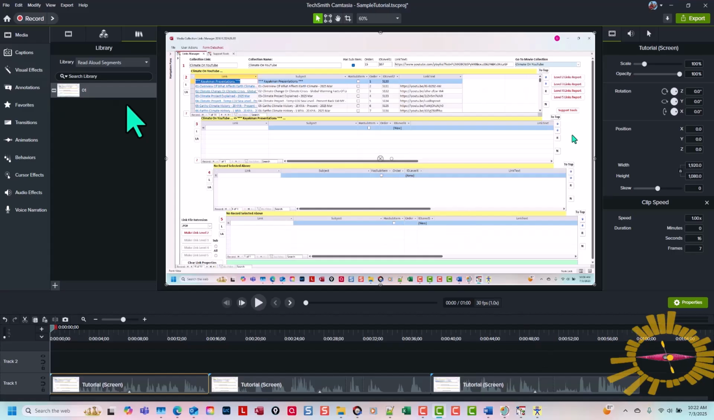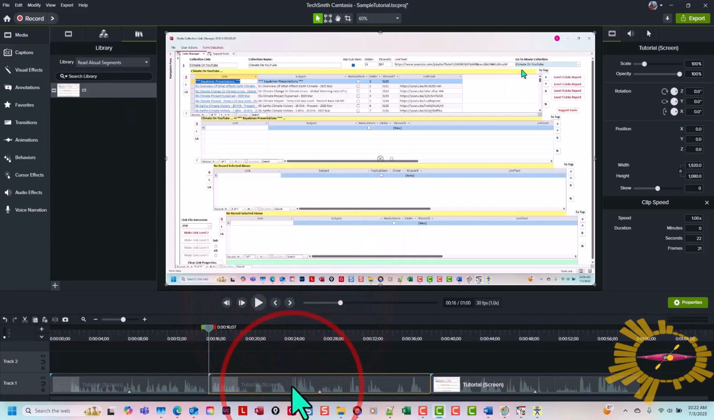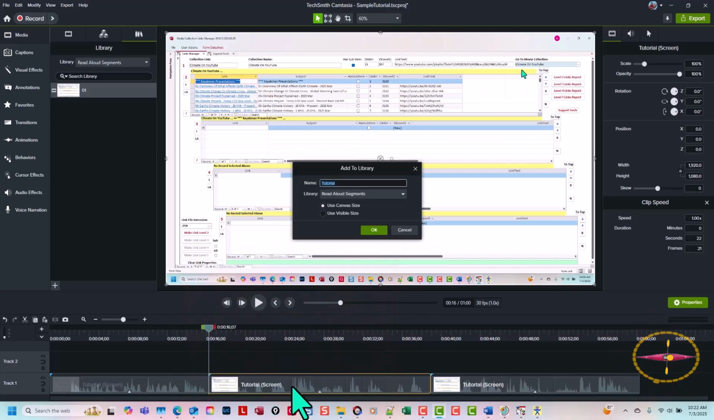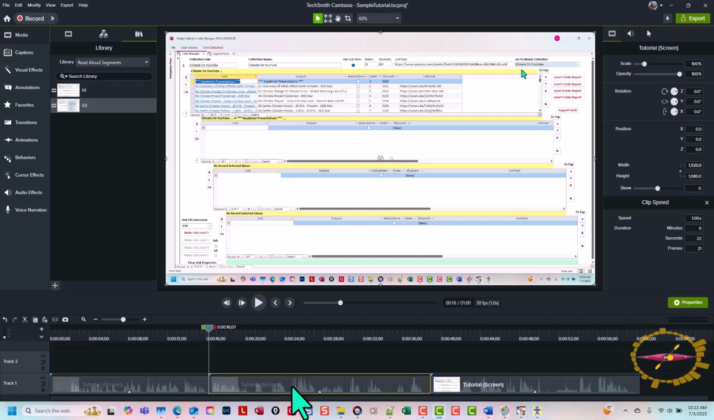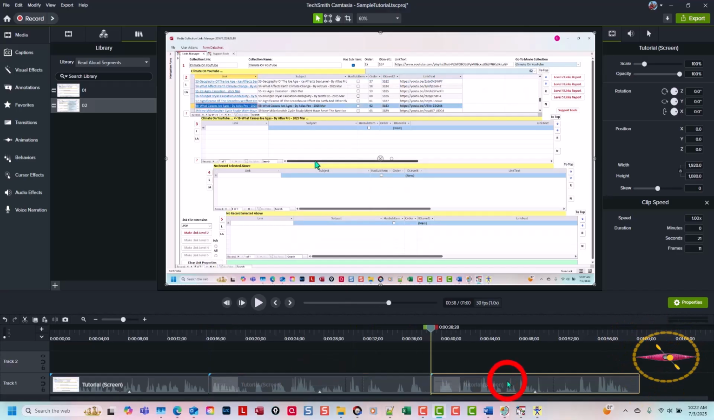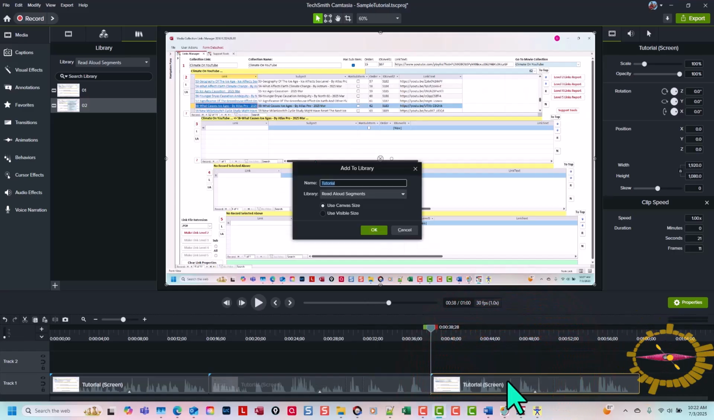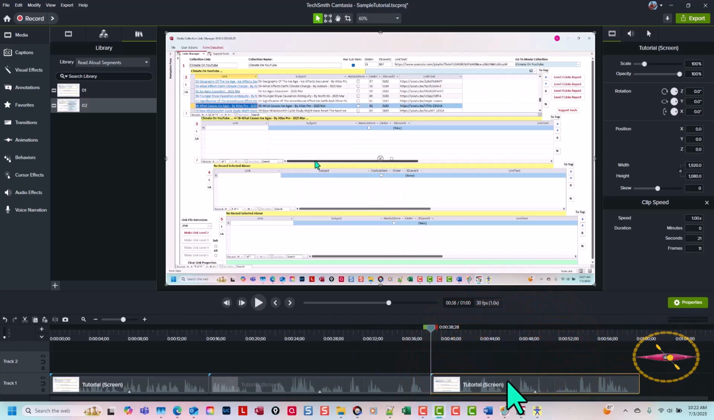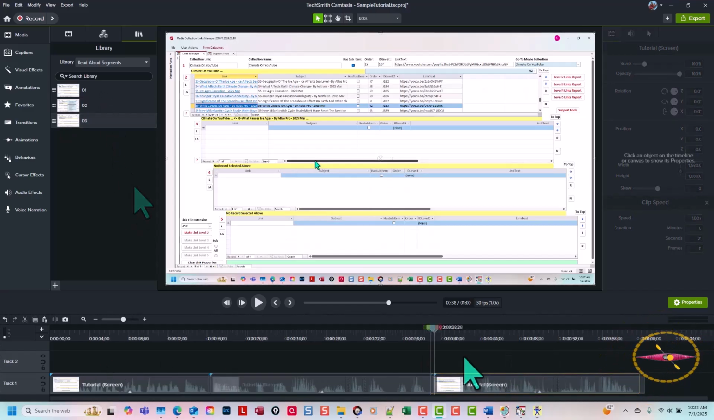I'll navigate to the next one. Select it. Same drill. Ctrl-Shift-A. I'll call this 02. Enter key. And we'll go to the next marker. Select it. Ctrl-Shift-A, 03. Enter key. I now have the 3 segments in the library as a separate asset.